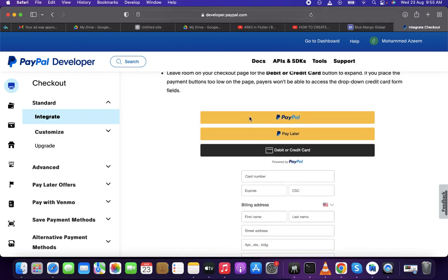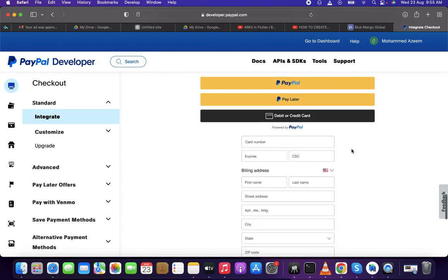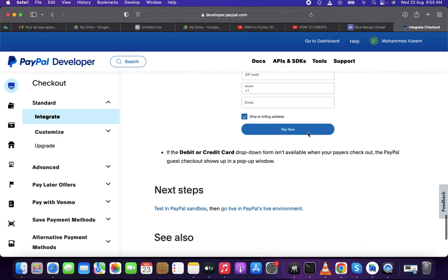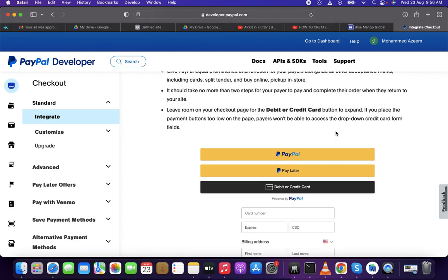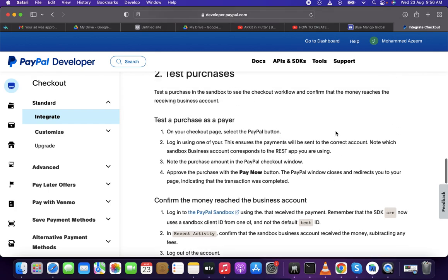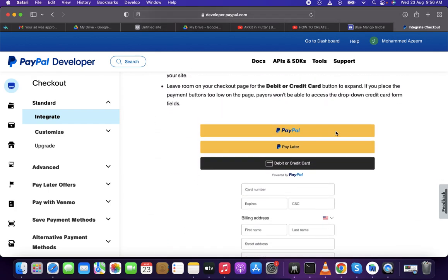So how it looks if you do the same thing which I showed now. After doing this, it will show options like PayPal, pay later, debit or credit card, and also the billing address, and finally the pay now. This is a good feature. So if you are in a country which supports this feature, you can use this as well.